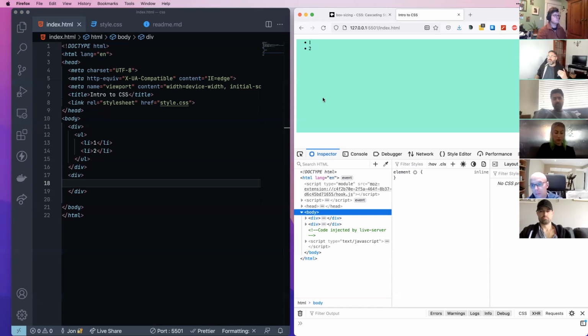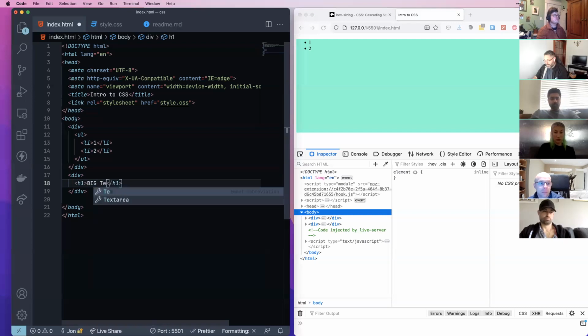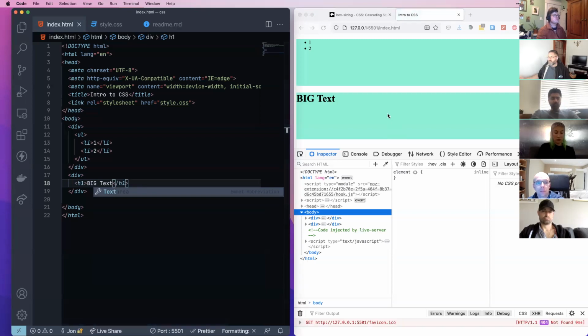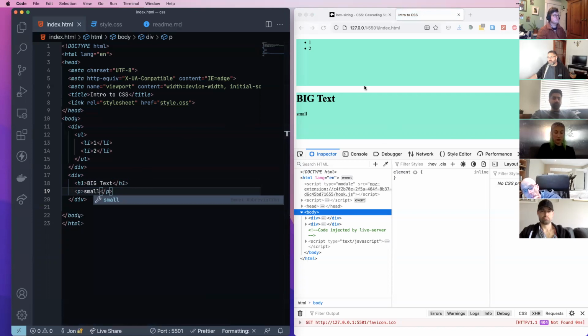However, HTML gives certain default values to different elements. An H1, for instance, is going to appear large. A P, or paragraph, on the other hand, is going to appear small. And there's no reason that I couldn't make the P tag's text large and the H1 text small. That's fine, that's up to me.